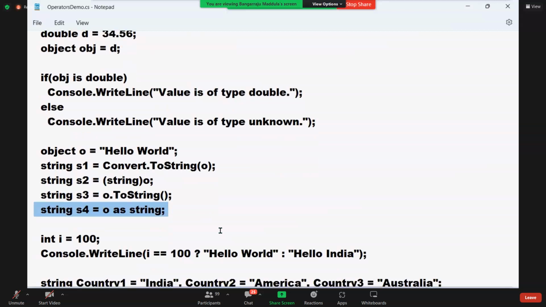The as operator is for conversion. For conversion, Microsoft provides you various options. Like you can just do Convert.ToString, or otherwise typecasting, the very old scenario. Next, you can call the ToString method, and also we can go for using the as keyword. All these things we can use for conversion.